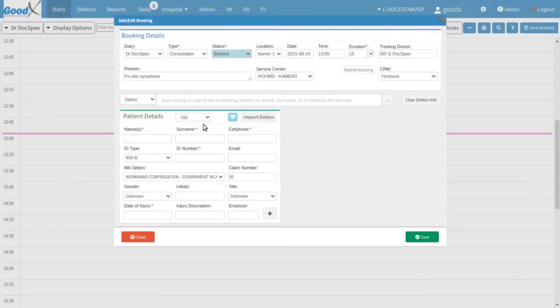For an IOD patient, the medical aid option field will change its drop-down options. Choose between Government WCA Acute and IOD Acute. The medical aid number field will also change to the claim number field. Remember to complete the additional fields such as the date of injury, injury description, and employer.